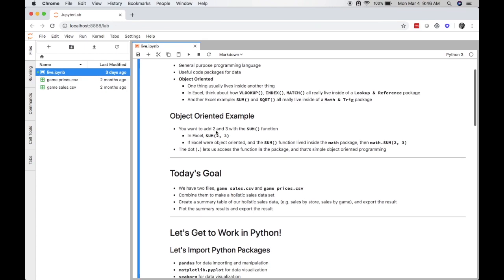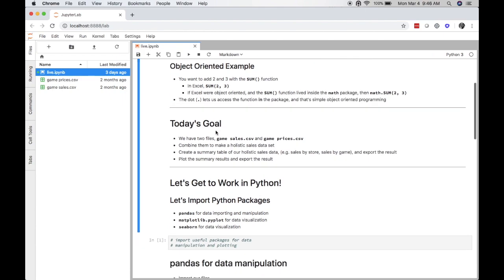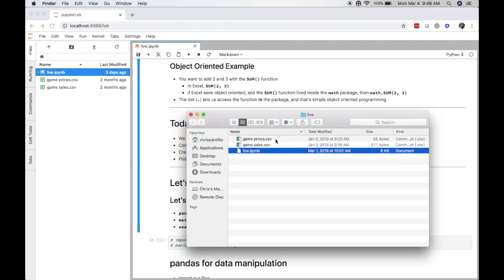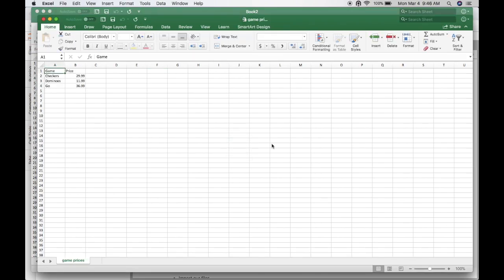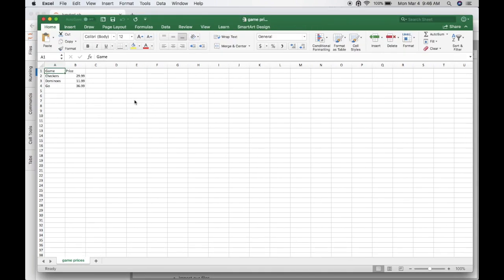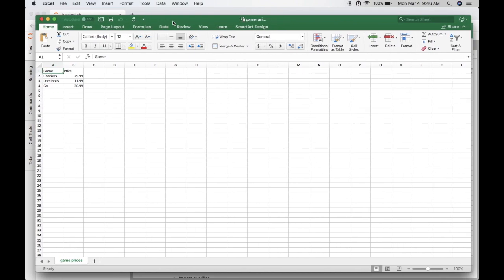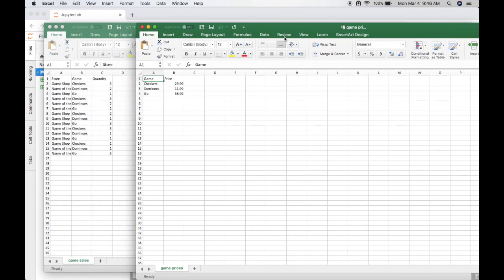So before we get to work in Python, I think it's important to have a goal. And our goal today is to merge these two files, game sales and game prices, together so that we can get revenue for our game stores. And then from there, we'll create a graph out of it. So here's a look at our data.